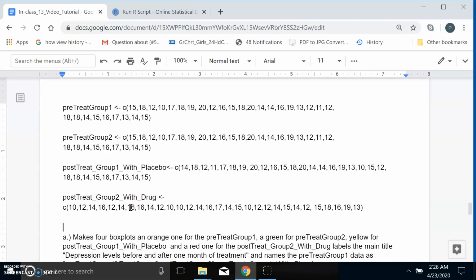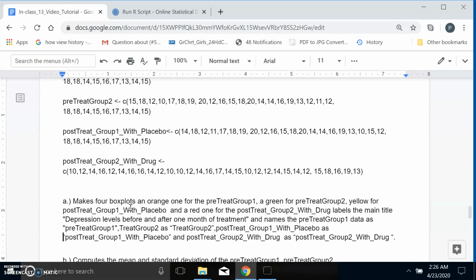Okay, so let's go down here. So for A, we have to make 4 box plots. Let's do that. So box plot. So our first box is for the pre-treatment, green for the pre-treatment group 1. So we basically have 4, 1 for each one. So we'll have pre-treatment group 1.